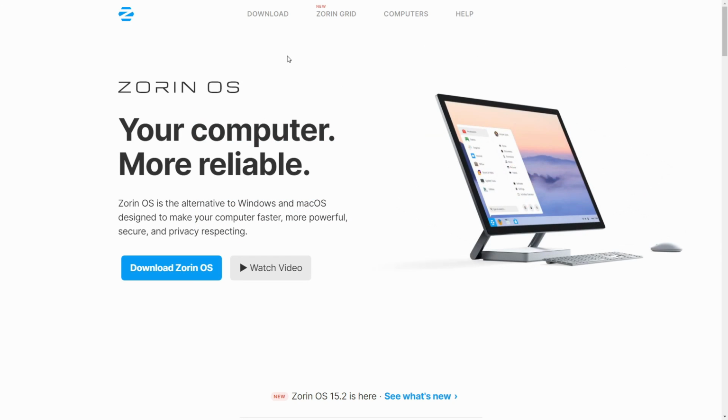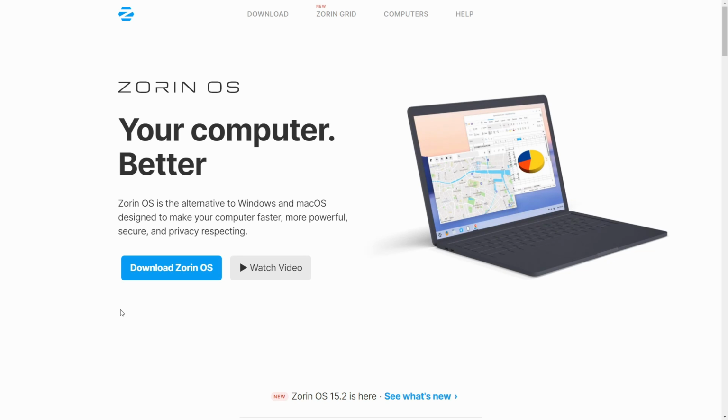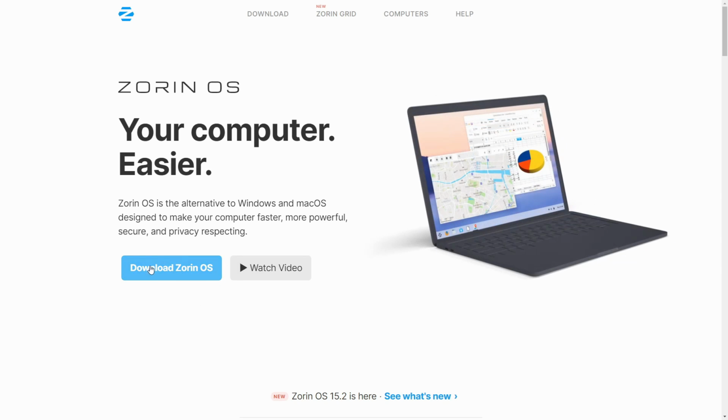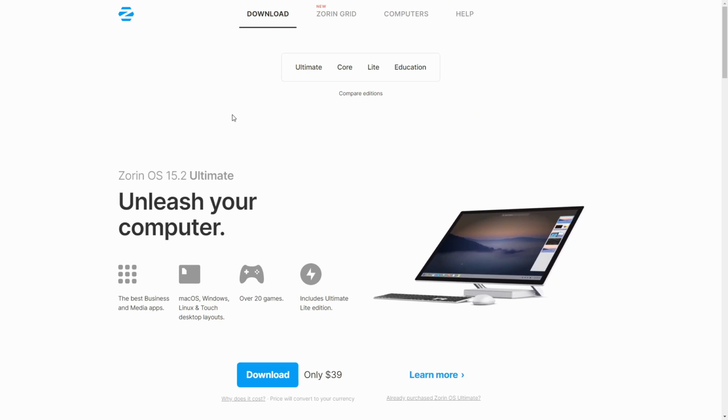So I'm here on the zorinos.com website, where we're going to go ahead and download Zorin from. It's very easy to get to the downloads page. You can either hit the Download Zorin OS button right here, or up top hit Download, and it'll take you to the same page.